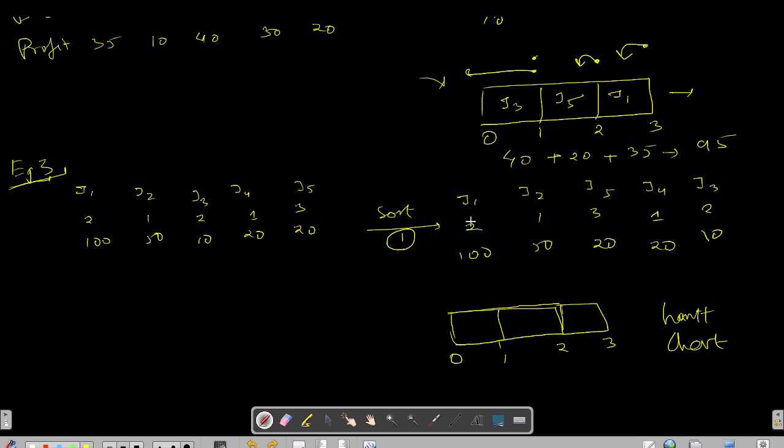So the most profitable job is J1, and it has the deadline as 2. So I will come at this position 2 and I will move left and I will see if there is an empty slot. If there is an empty slot, I will place J1 here. For the J2, the deadline is 1. So I will again go to the position 1, and I will try to fill it, right? So on the left, the position is actually empty. So I will place J2 here, right? Then for the J5, I will see that the deadline is 3, and there is a slot left. So I will place J5 here, right?